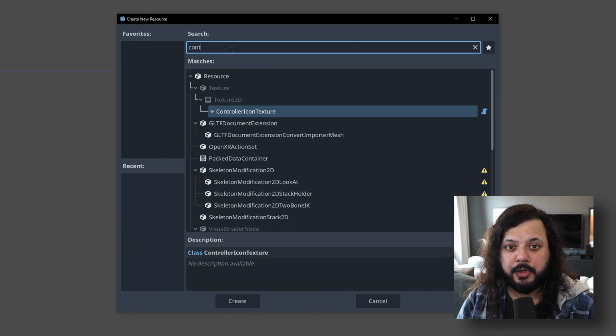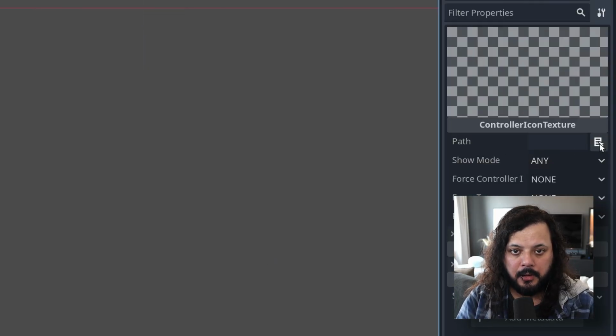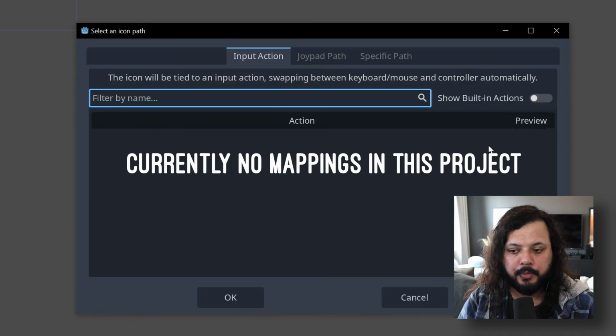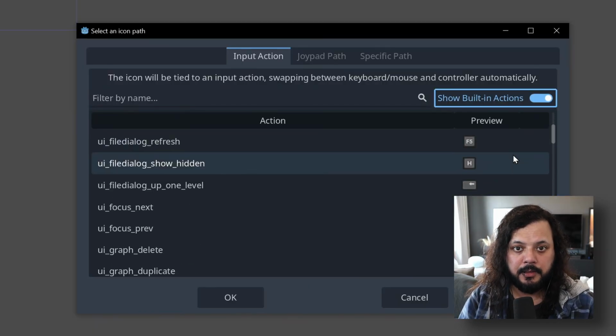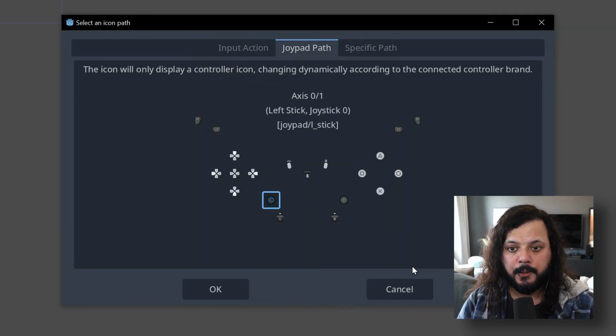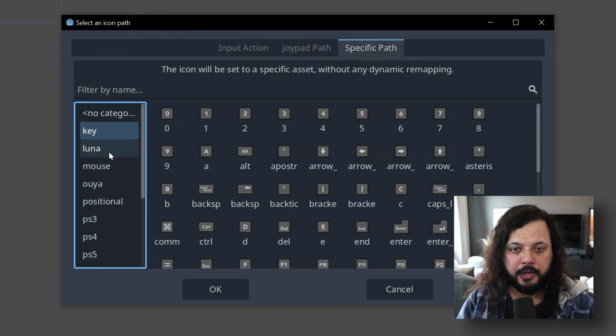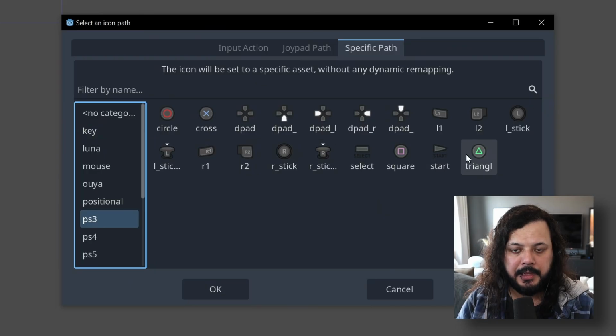And then the way that you use it is you create a controller icon texture resource in your project. You set its path to one of your input mappings, and the way you do that is there's a little button you can click next to the path variable if you open up the resource. And that will pop up a dialog. You can choose any of your mappings that you've got in your project, or you can choose any of the built-in mappings if you click the built-in toggle. Otherwise, you can choose a specific controller button by using the joypad tab, or you can choose just a specific button from somewhere if you want to do it that way. So you just set that path via that dialog in some way, and once that's done, it will fetch the relevant icons, and you're pretty much done at that point.